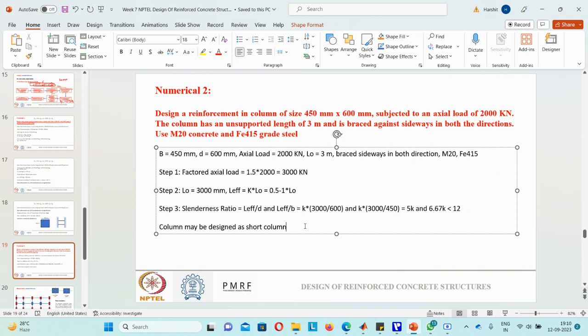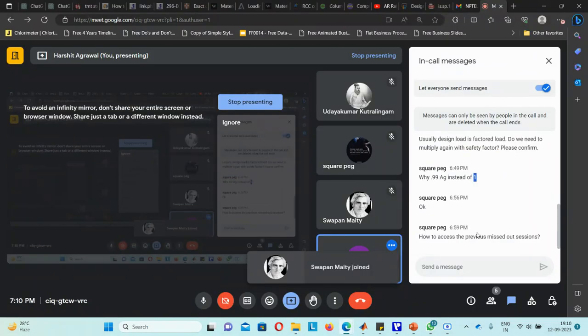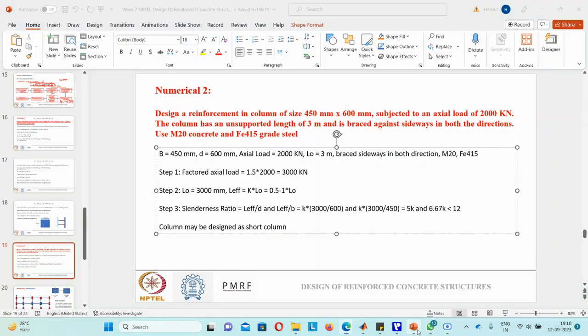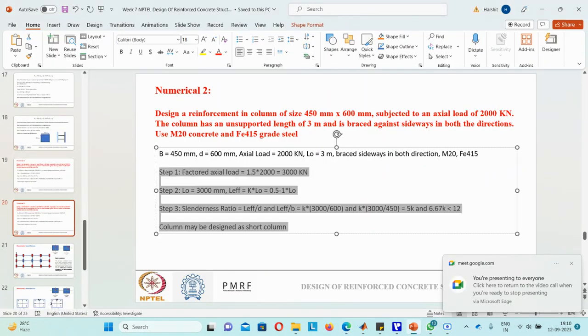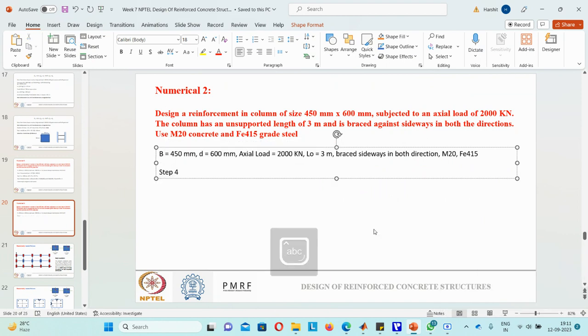Now, are these axially loaded columns or eccentrically loaded columns? That we need to check. So next, step 4 will be to check for eccentricity.